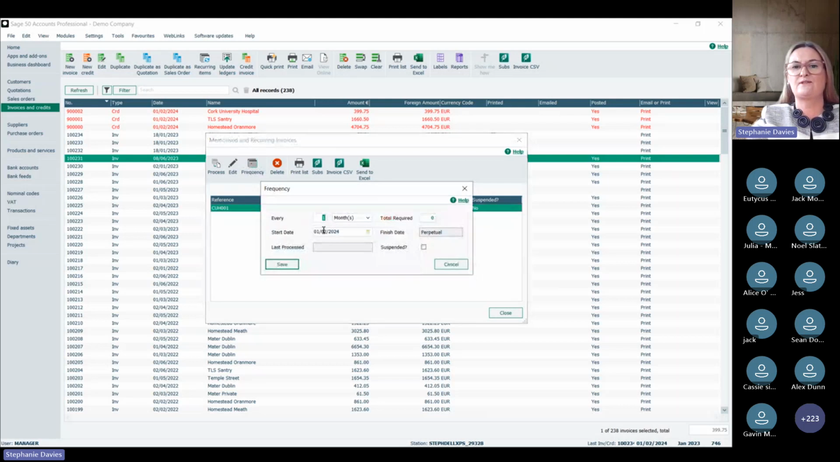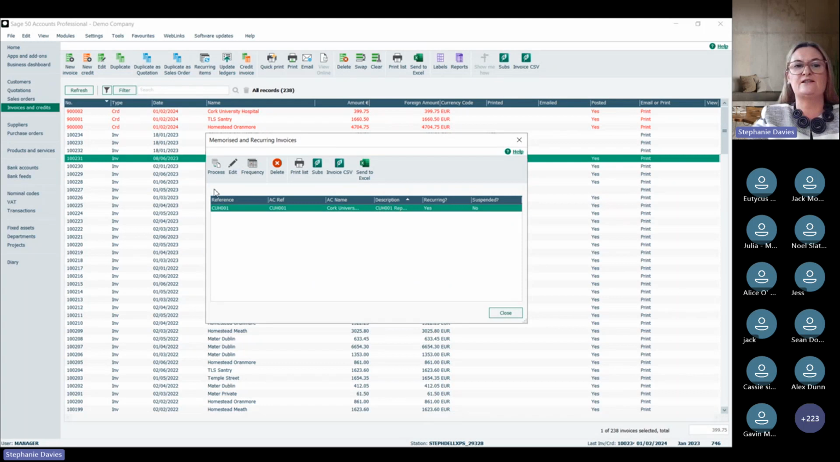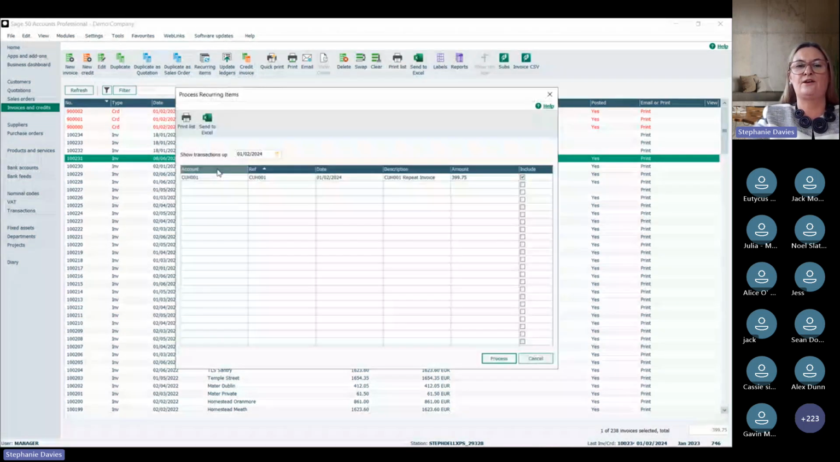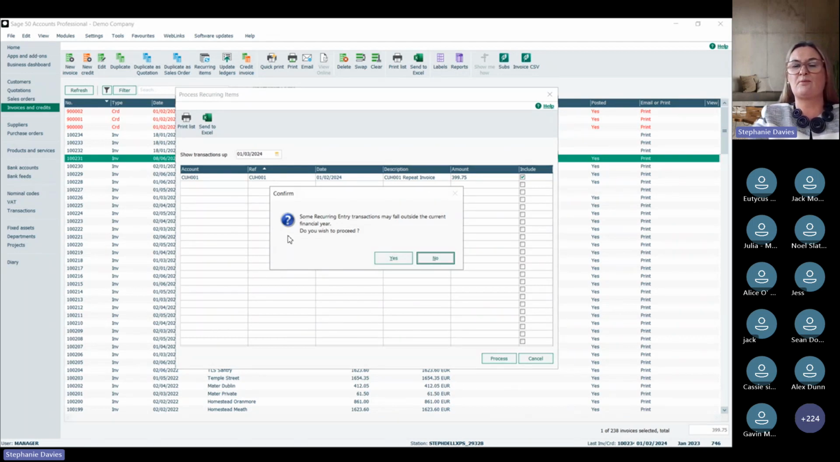You can see the frequency there that I had set, and I had said no to the end date. If I click on process, you will see, because today is the 1st and that's when I was starting it, that one invoice has come up. If I wanted to do any future invoices, particularly if you're planning on going off on holidays and you want to have them prepared for somebody, it's telling me that they're outside the current financial year, that's fine.